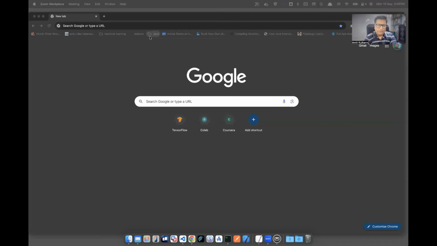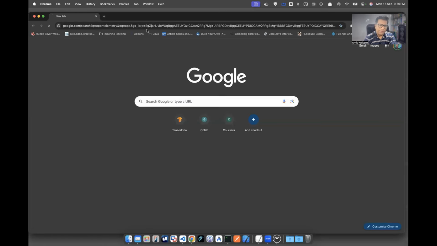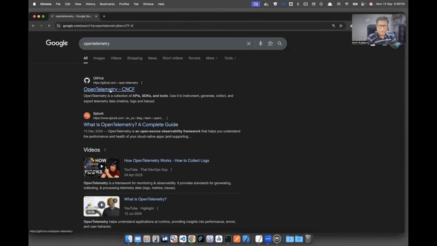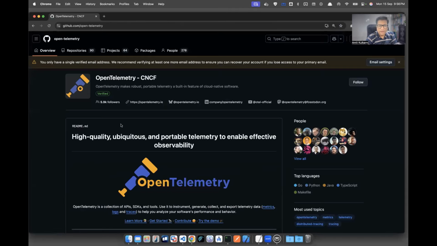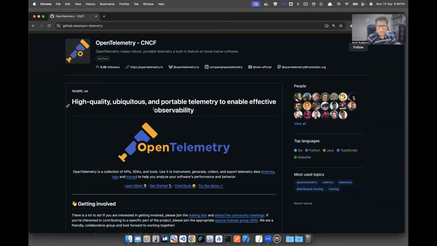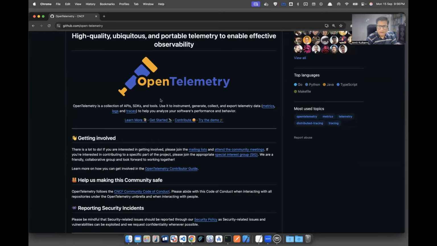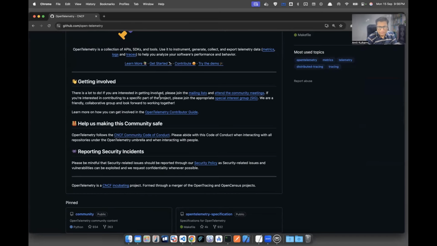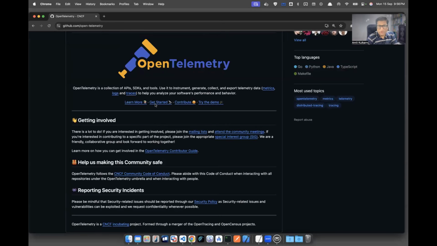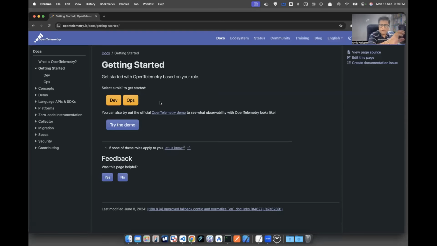So if you go back here and search for OpenTelemetry, this is the one. It's a very important, very big project. You can see it describes high quality, ubiquitous, portable telemetry for effective observability. It's very popular also, and it has a good architecture. So this is the one we can use to deploy on EKS and our own Kubernetes cluster as well, using a CI/CD pipeline for continuous deployment, and Terraform to create the EC2 instance or infrastructure on AWS, and so on.